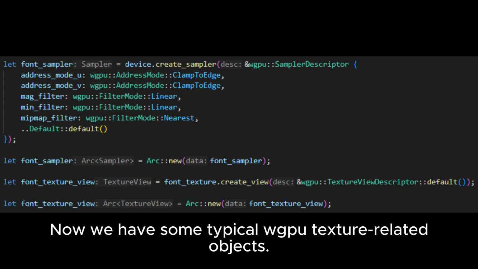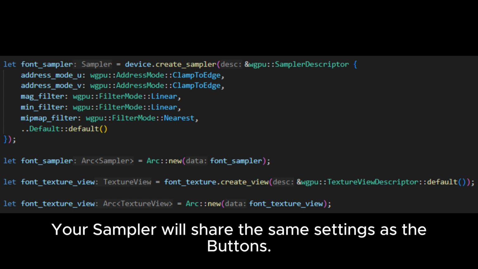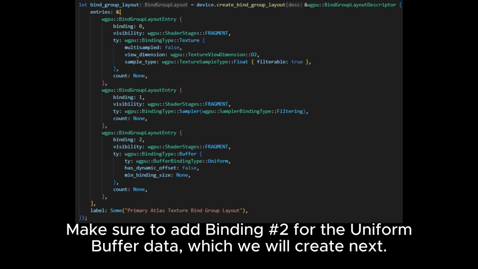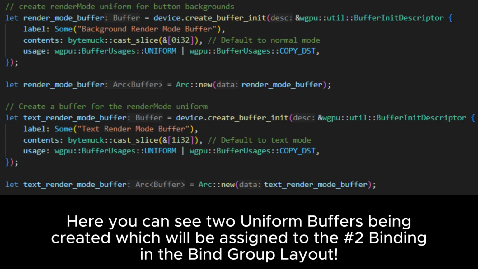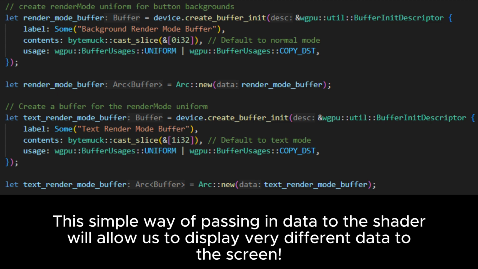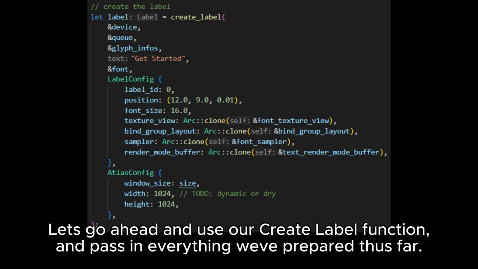Now we have some typical wgpu texture-related objects. Your sampler will share the same settings as the buttons. Now, because we are actually going to use the same bind group layout between all labels and buttons, we update that here. Make sure to add binding number 2 for the uniform buffer data, which we will create next. Here you can see 2 uniform buffers being created, which will be assigned to the number 2 binding in the bind group layout. Button backgrounds get a render mode of 0, while button text gets a render mode 1. This simple way of passing in data to the shader will allow us to display very different data to the screen. Let's go ahead and use our createLabel function and pass in everything we've prepared thus far.